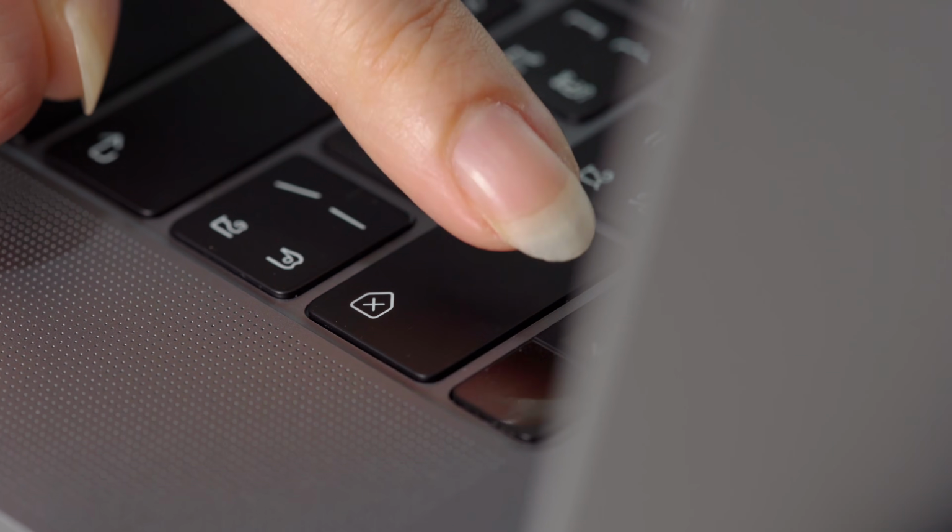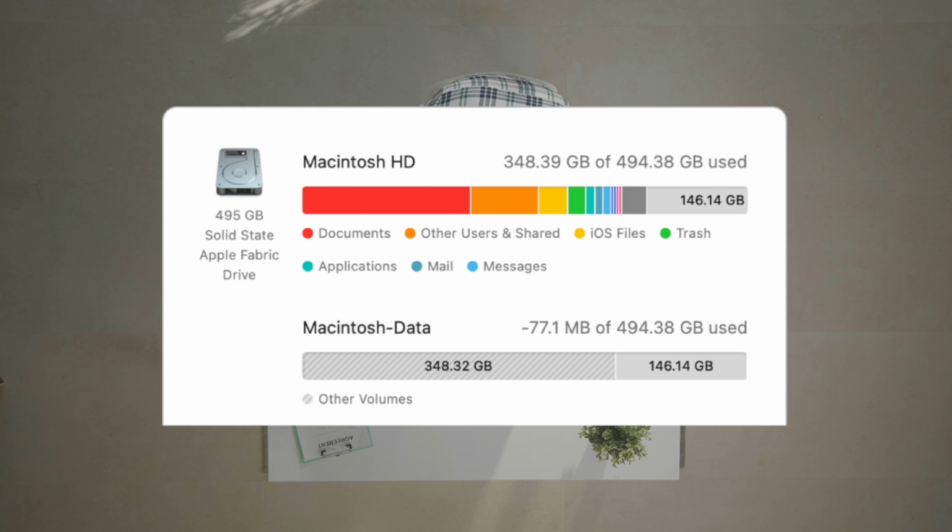Deleted everything, but your Mac still shows storage full. It's because your Mac's storage is lying to you.